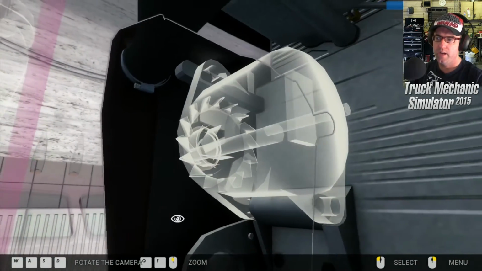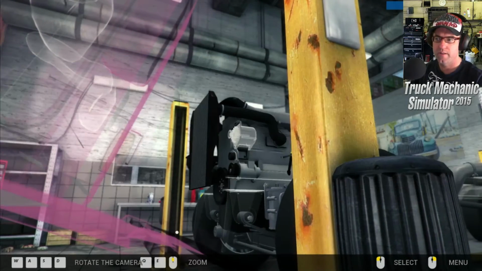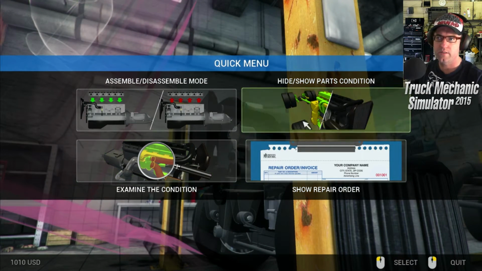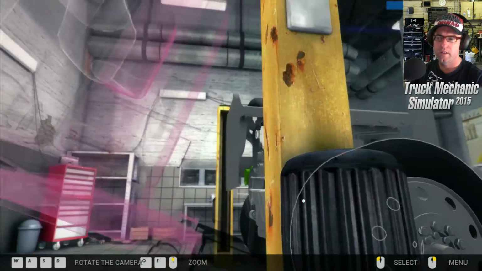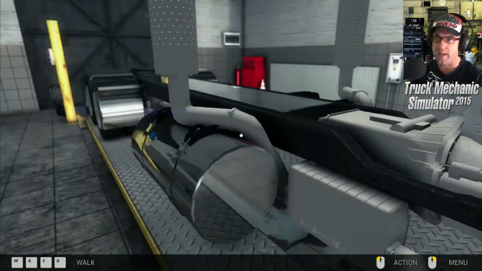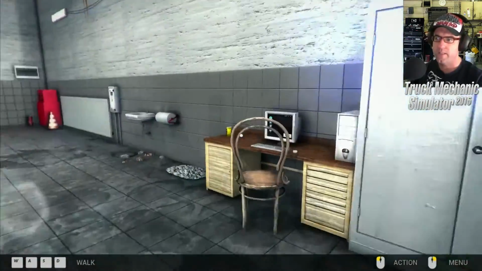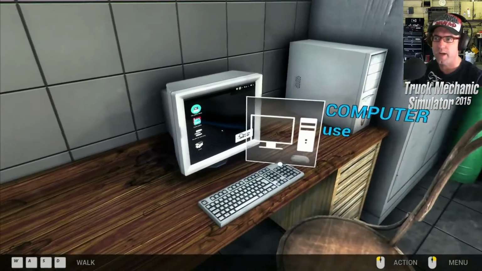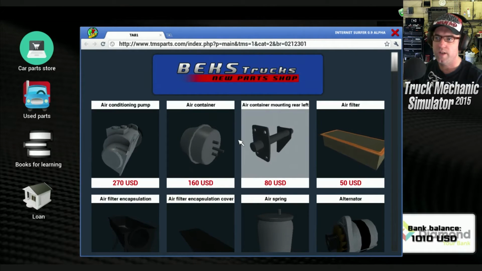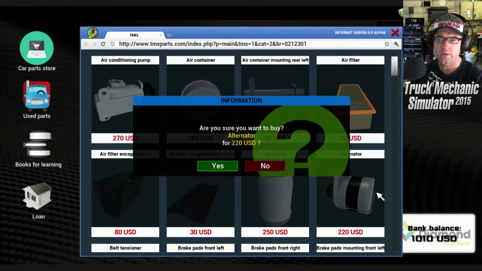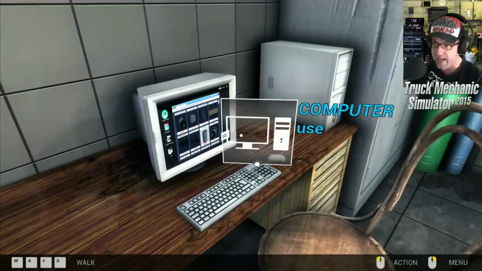Let's see, zoom out there, and how do I get out of this mode? Alright, let's try escape. There we go. That's what it was, escape. So I'll just duck around here without smashing my head. Let's buy a new part. So we need the alternator. So car parts store, and let's see, alternator, there we go, $220. Yes, thank you very much. Item has been added to the inventory.